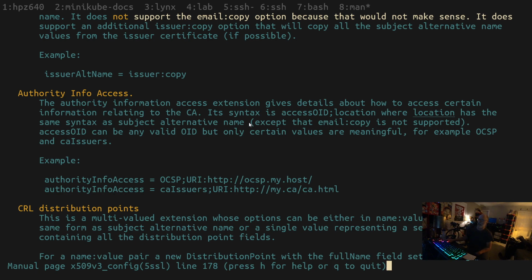This is like the English language, or the Rust language. Access OID can be any valid OID, but only certain values are meaningful. For example, OCSP and oh my God, so many, but this and that. So you should say read in this case and say read in that case, except for when you're saying this.